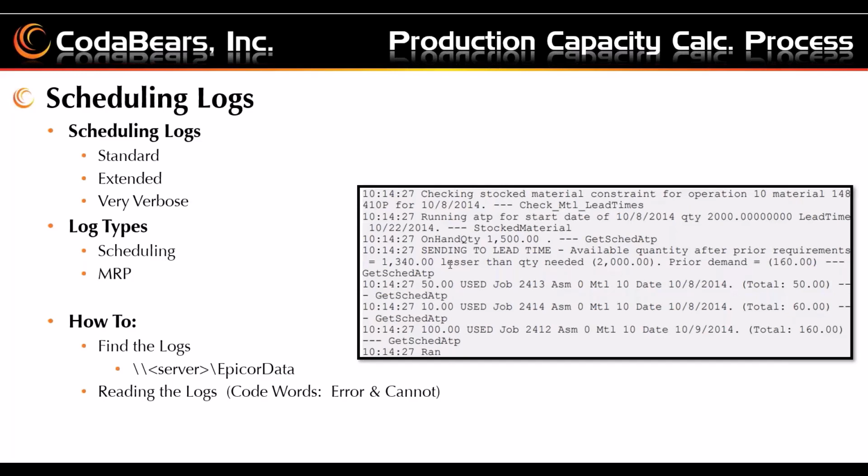The log types are a scheduling log, an MRP log, and an MRP processes log. In 2022 moving forward, when I run a job schedule, it's going to create a log just for scheduling that one job. So whether I run MRP, run the calculate and run the whole global scheduling process, or schedule one job, I'm going to get a log file. Those log files are in your server Epicor data folder. This should be shared to the network people within your organization so that they can get to these logs and see them.